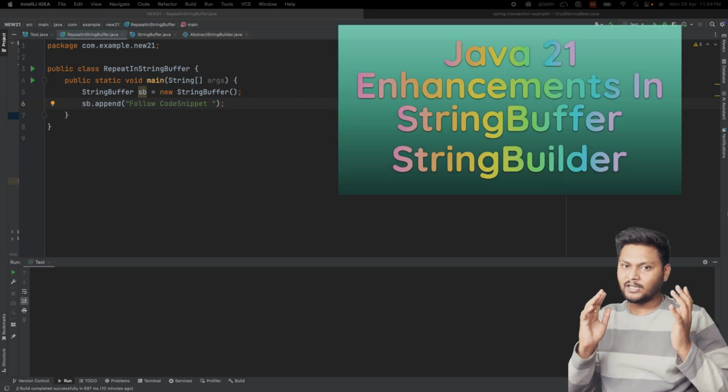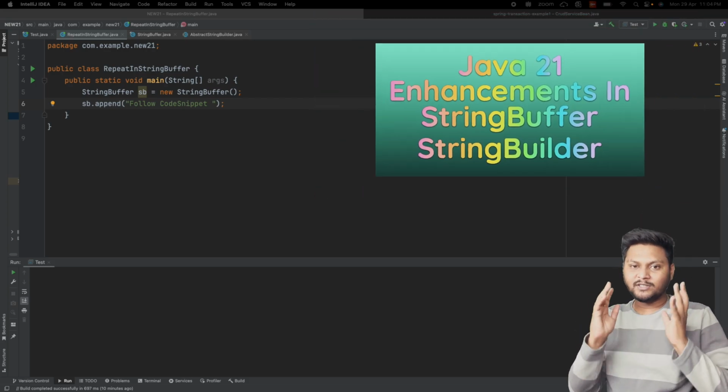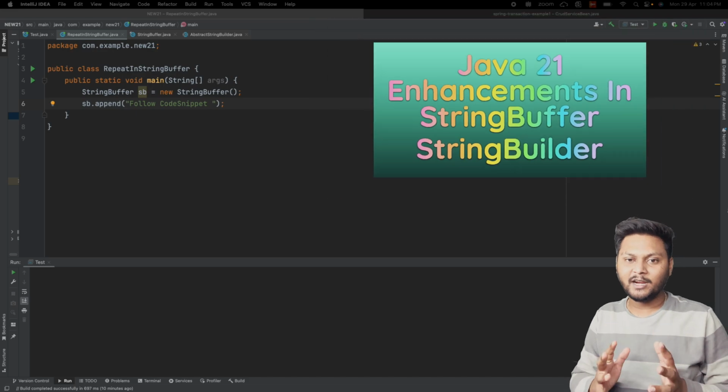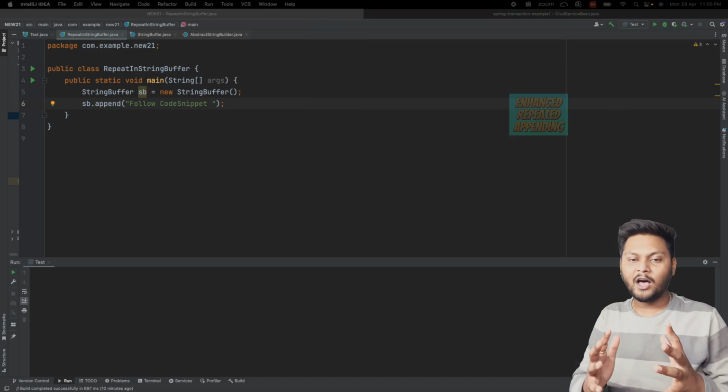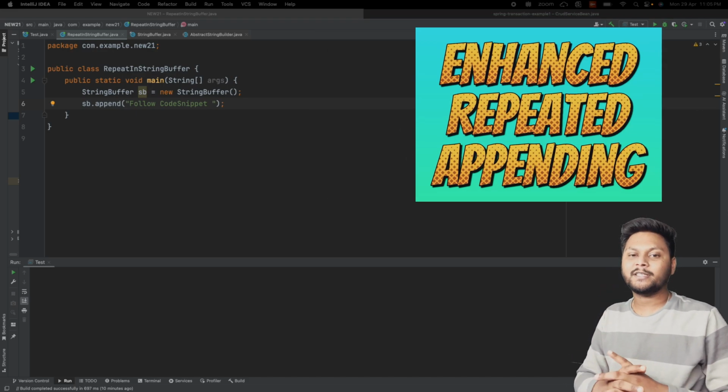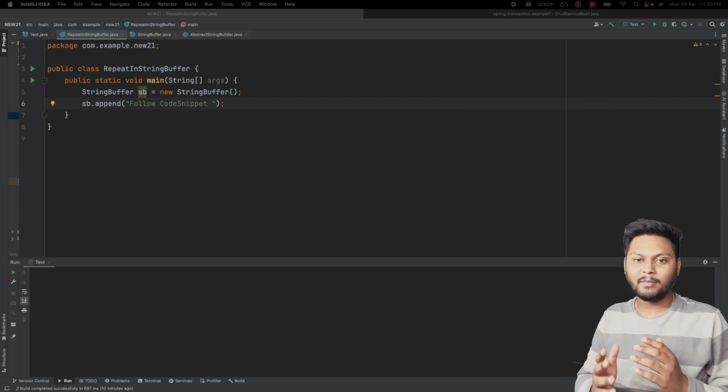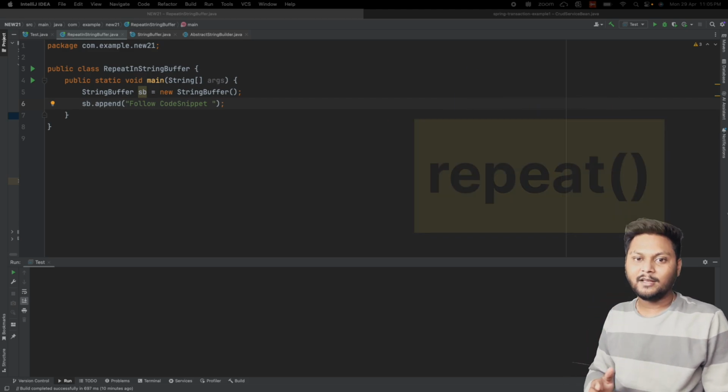Hello, so let's discuss another Java 21 feature, which is the enhancement in StringBuffer and StringBuilder classes, called enhanced repeated appending. Basically, there is a new method added inside StringBuffer and StringBuilder called repeat. So let's see what it is.